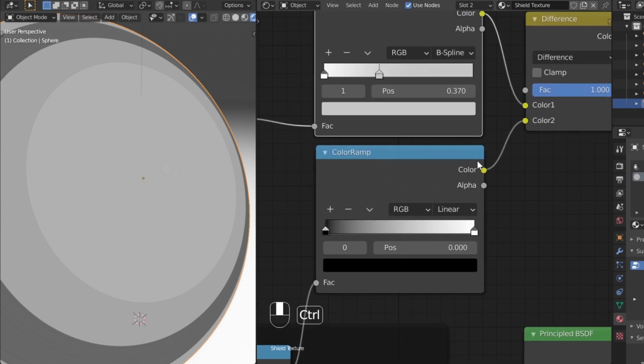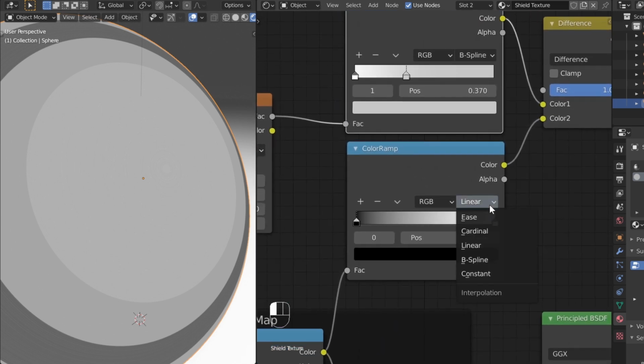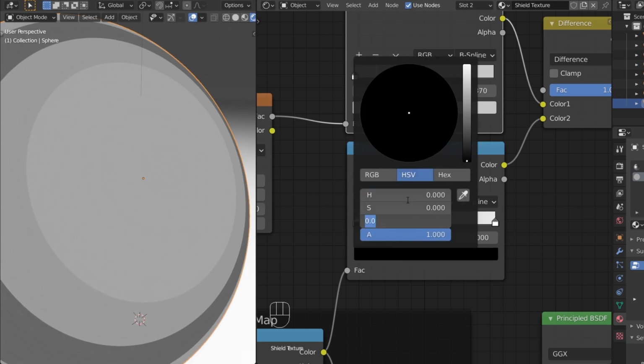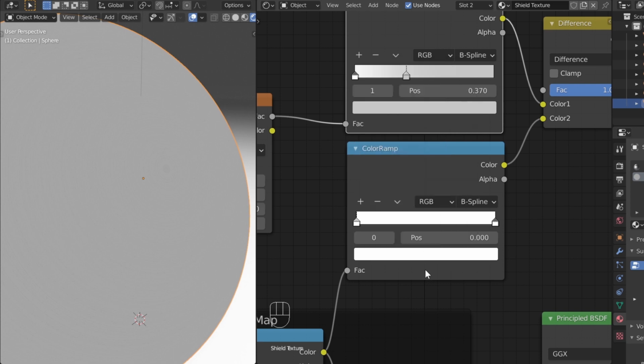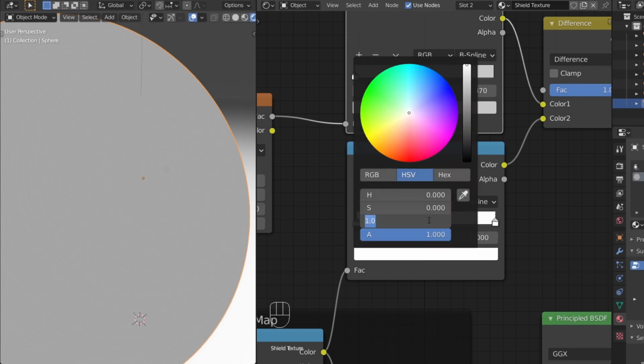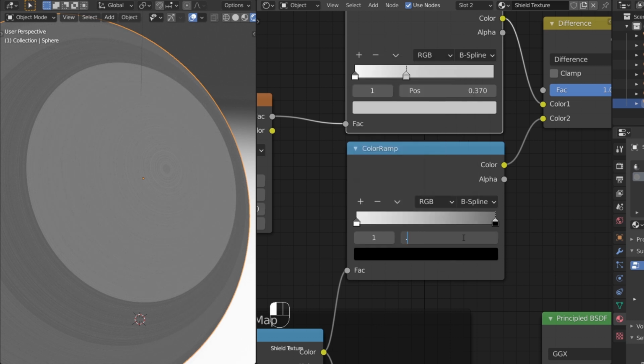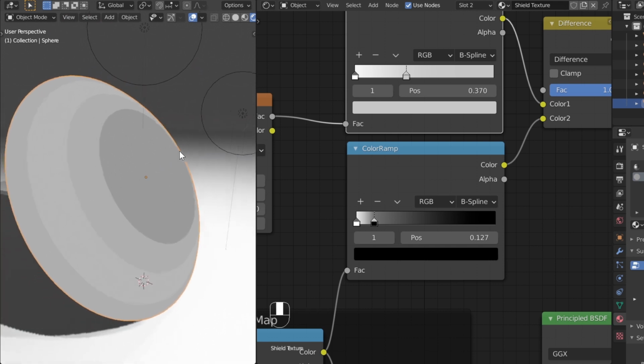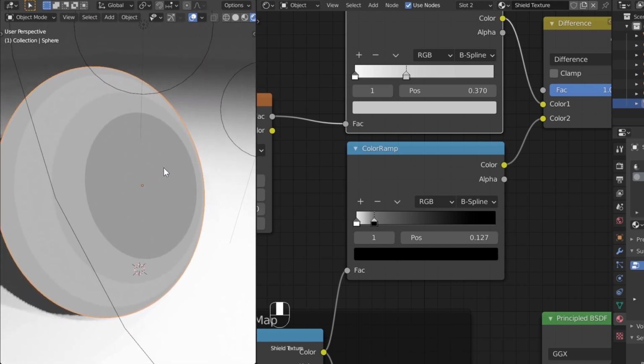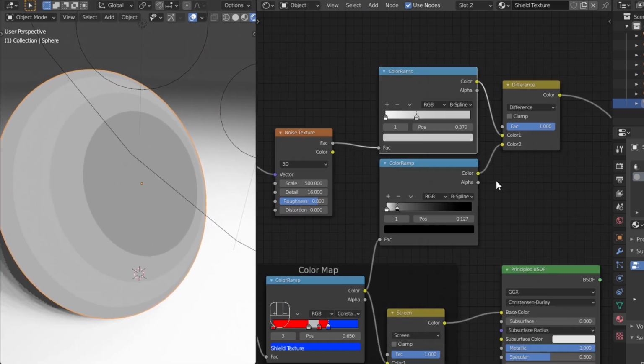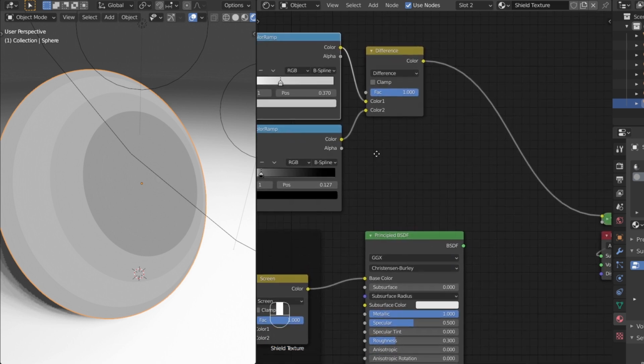Now, switch this color ramp to B-spline interpolation. And change the first color stop here to white. Change the second color stop to black. And then set the position of it to 0.127. Now we have created the roughness map of this. Let's connect this roughness map to the principled shader.